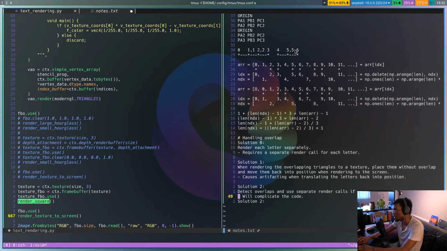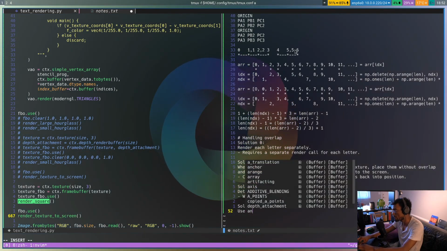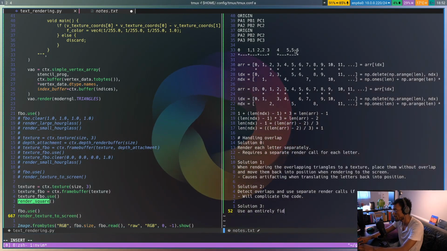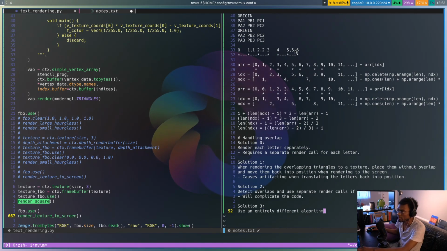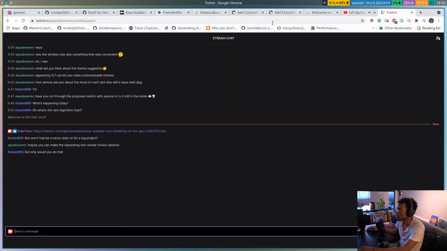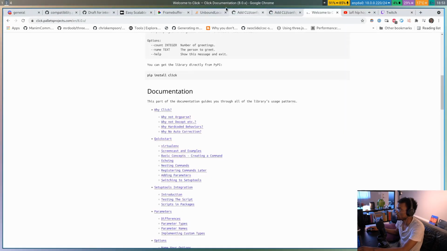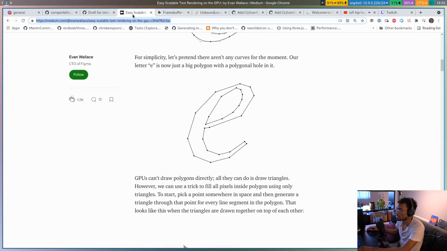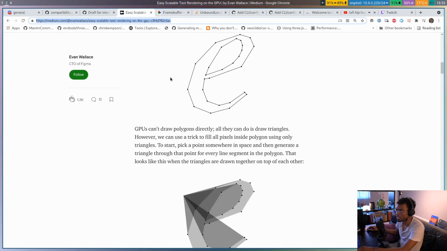There is another solution, which would be to do an entirely different algorithm. I mean, it should be possible to adapt the algorithm that's already there, but the algorithm Grant came up with is really complex.